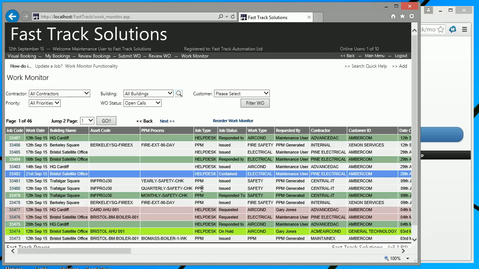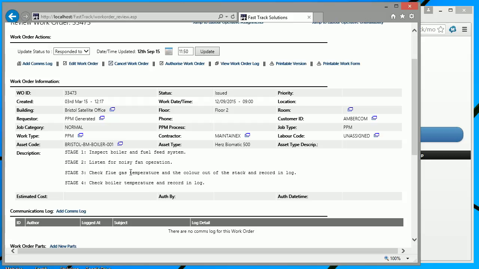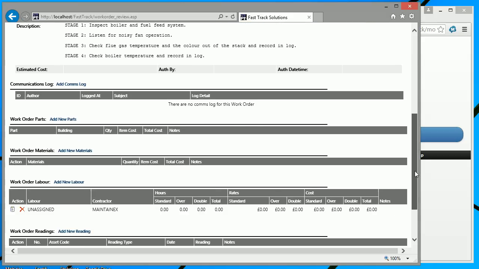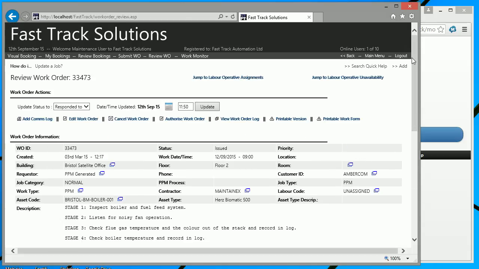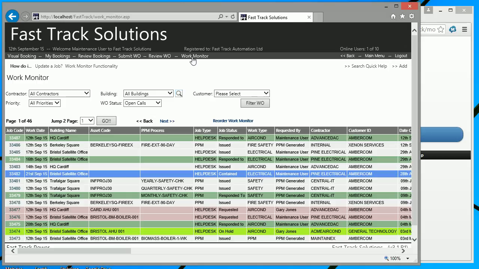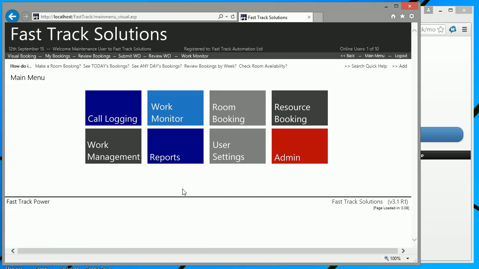In the work monitor view we can see the reactive help desk jobs and the PPM jobs, and if we click on job 33473, which is a PPM job in the SFG20 structure, we can see that the automatic PPM process has provided the description and also the job readings that need to be captured by the engineer. The automatic PPM process checks to see if anything needs to be done about once a minute.